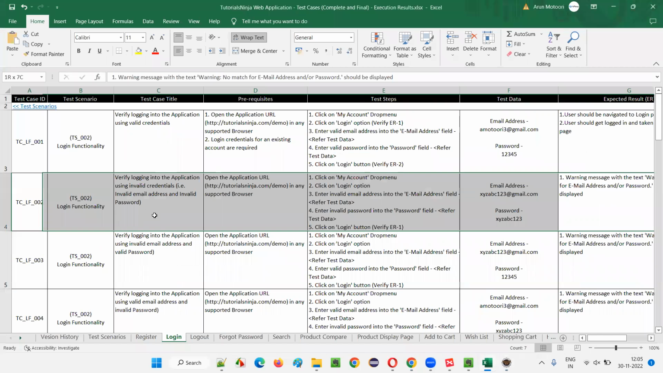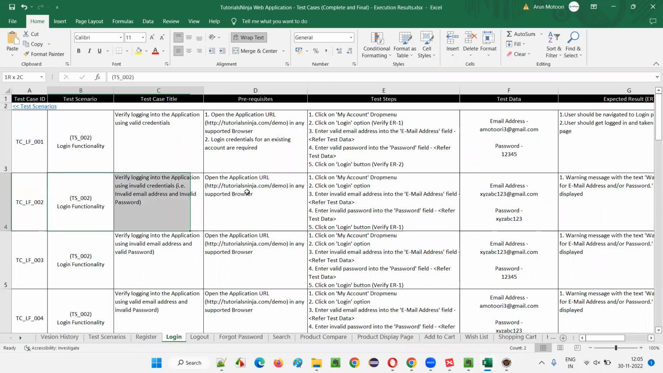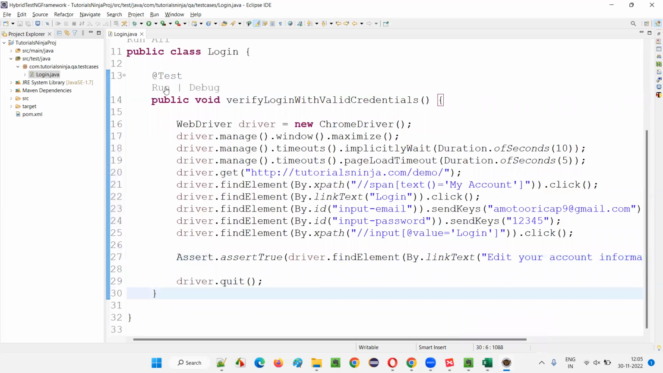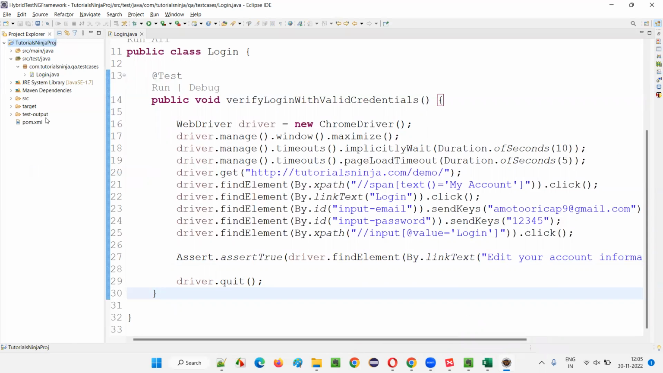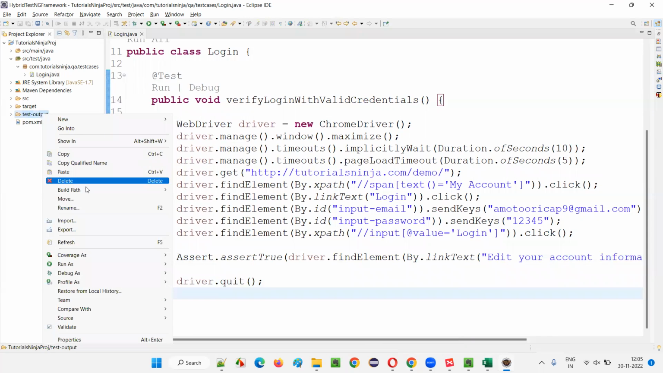Now let's go to second test case. Verify logging into the application using invalid credentials. You have to give invalid email address and invalid password. Now, before I automate the second test case, I'll make sure that this first test case is working properly or not, whether I'm getting the TestNG test results or not. Before that, I'll refresh this project once. I'll get the test output folder. I'll delete this folder, guys.